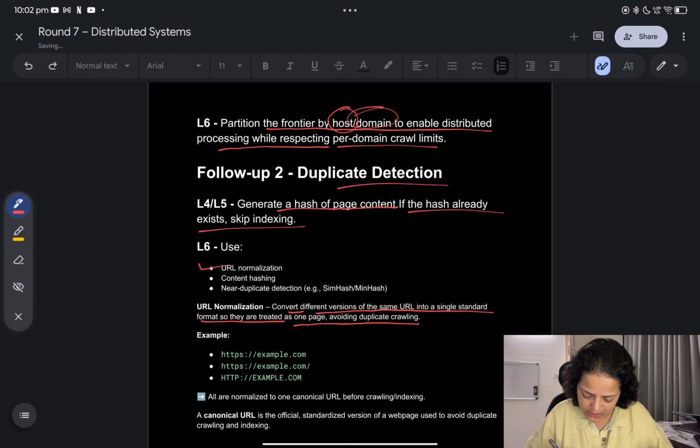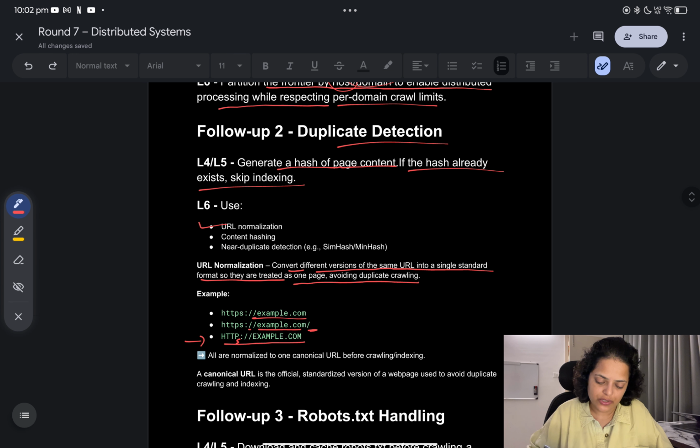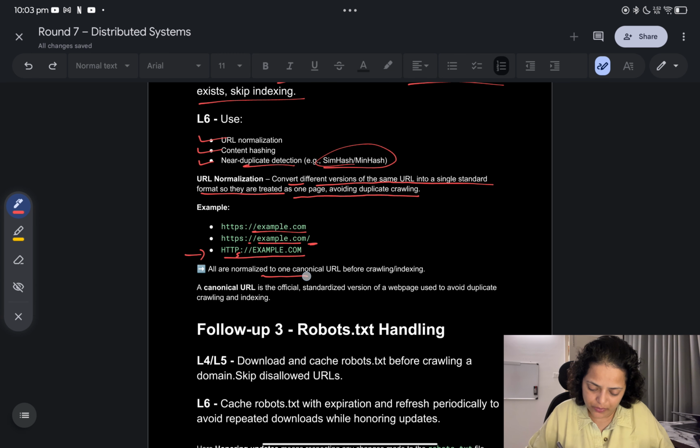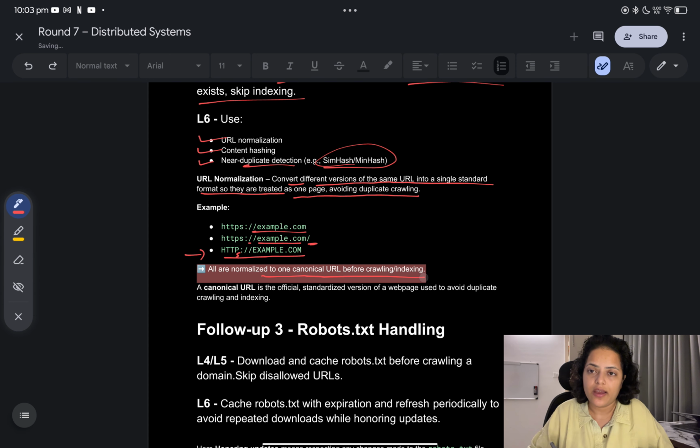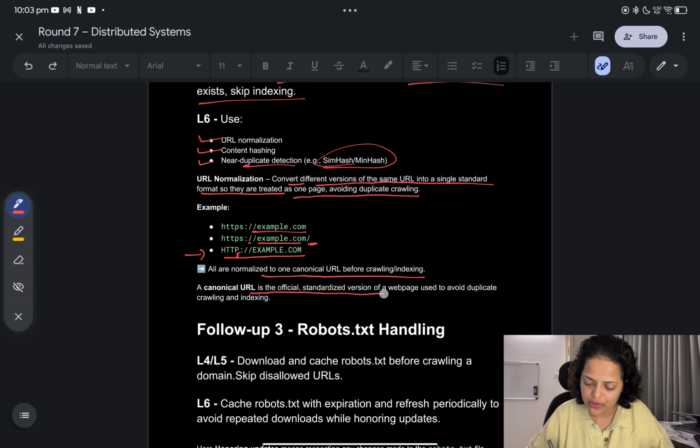So for example, see https://example.com, okay, and then https://example.com/, and then http://EXAMPLE.com in capitals, and the S is not here. Okay, so all these three are the same URL, right? So this is called URL normalization. Then content hashing. Okay, it will create a hash of the content to know the duplicates. And then near-duplicate detection means you can use SimHash or MinHash. Okay, so all are normalized to one canonical URL before crawling and indexing. Now what is canonical? A canonical URL is the official standardized version of a web page, used to avoid duplicate crawling and indexing.